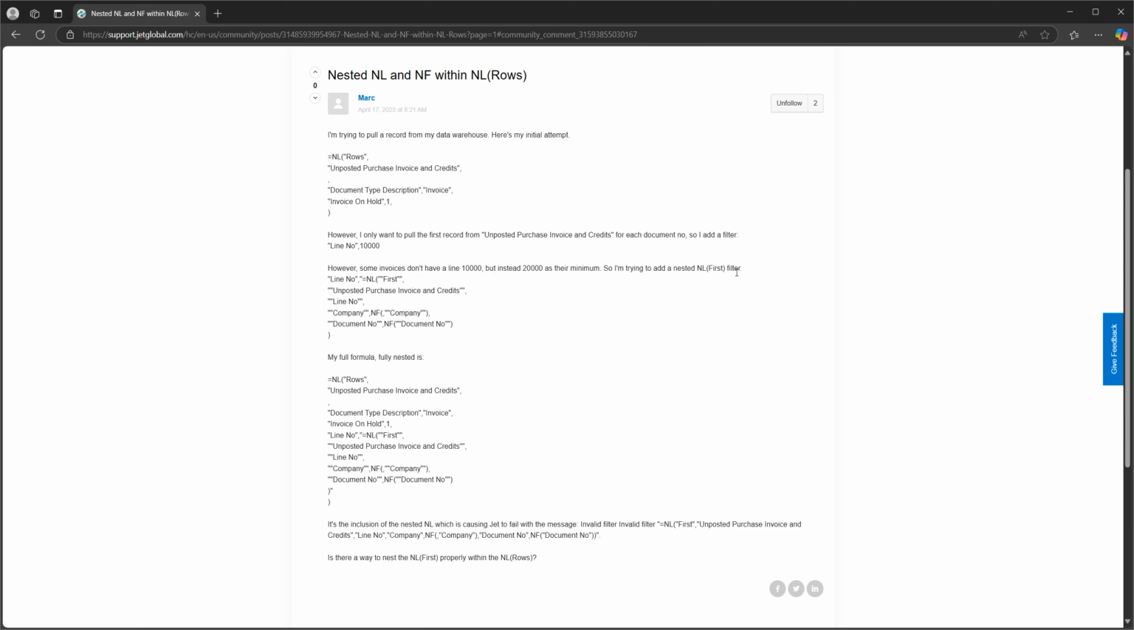So he's trying to nest in an NL first with some NF functions in there, and the idea is right. However, this functionality where you nest in an NL first with some NFs only works for NAV and BC data sources. Unfortunately, Mark, you are using a data warehouse, so this functionality does not work against a SQL data source, like your data warehouse or GP or any other SQL data source, which is why you're getting this error that this filter is not working properly.